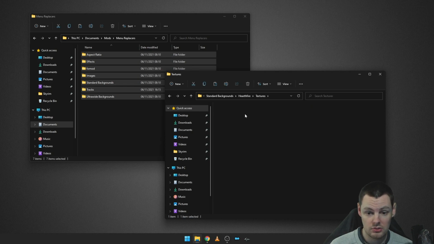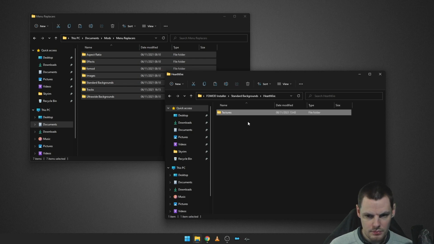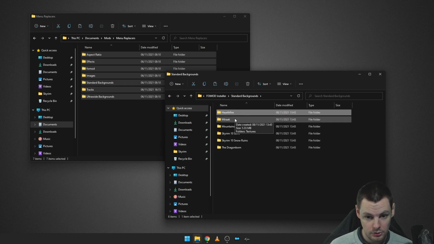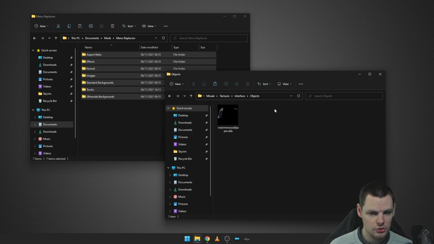So I've got textures, interface, objects, main menu. And you can even see the pictures because I've got something installed called Sage Thumbs, which is a very good program just for previewing things. It can even preview DDSs, which is nice in File Explorer. And then if we go to Mirac, you'll see textures, interface, objects, you get the drift.